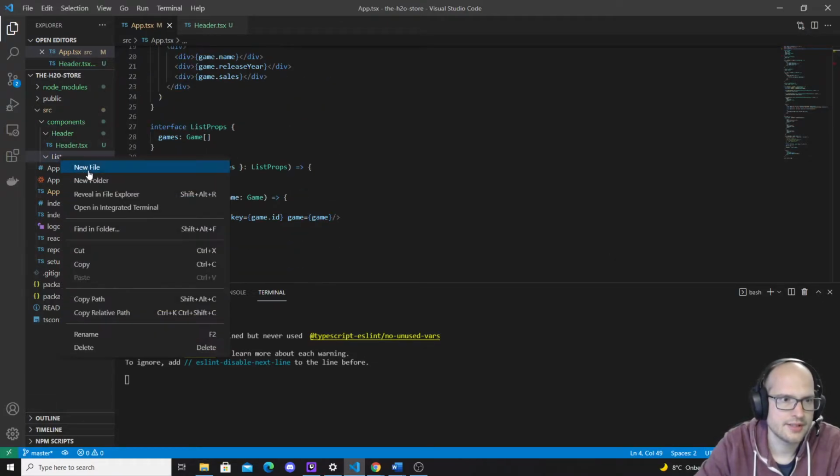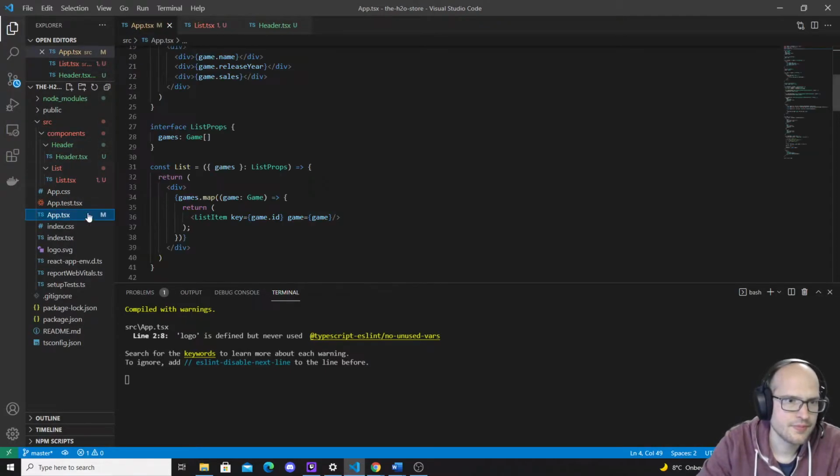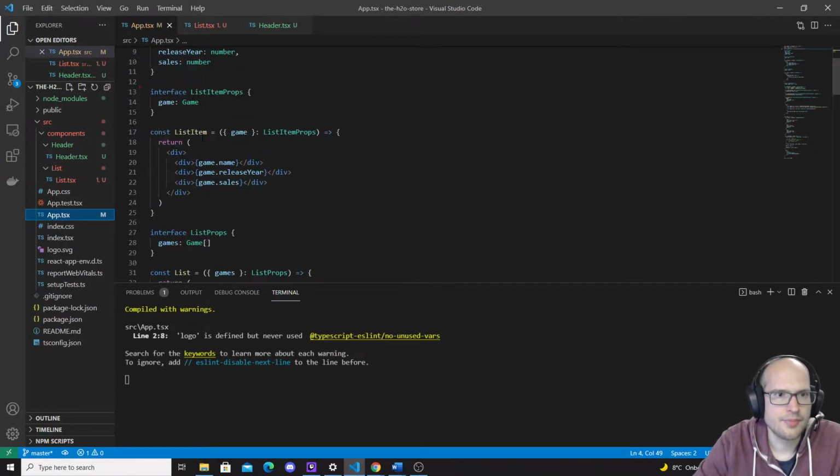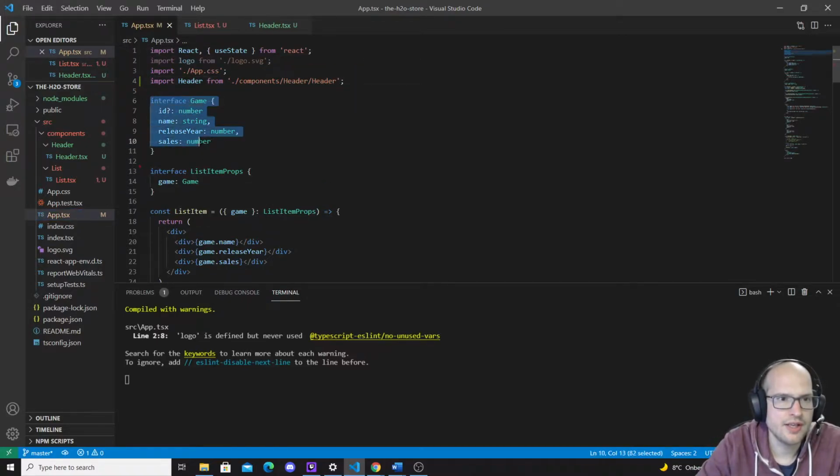And we create a list.tsx. And we start copying the list. First of all, we should start moving the interfaces also to a different file because we do not want it all to be in the app.tsx.